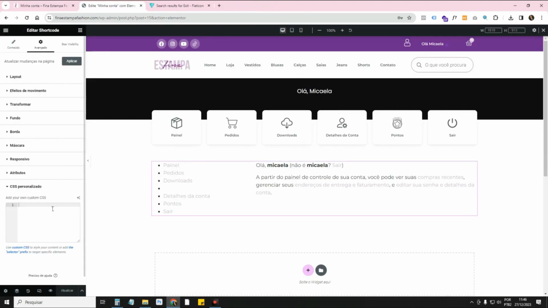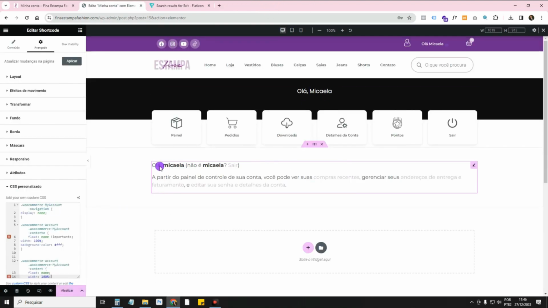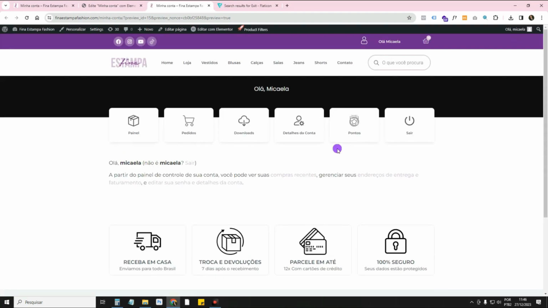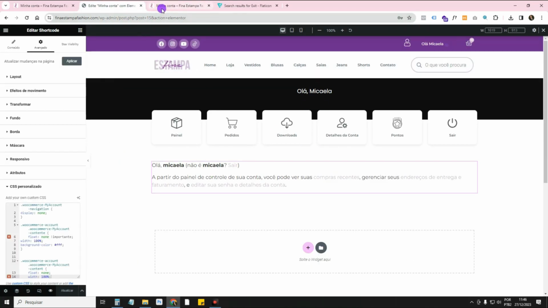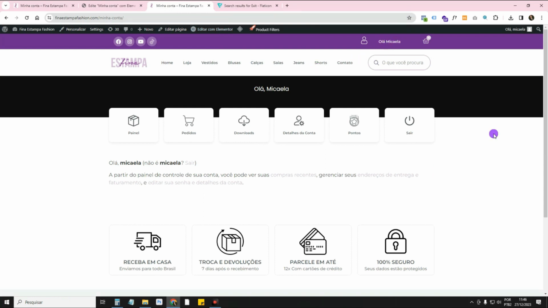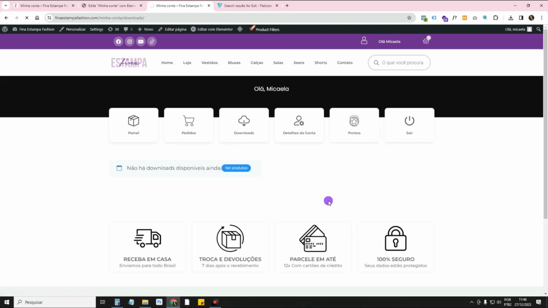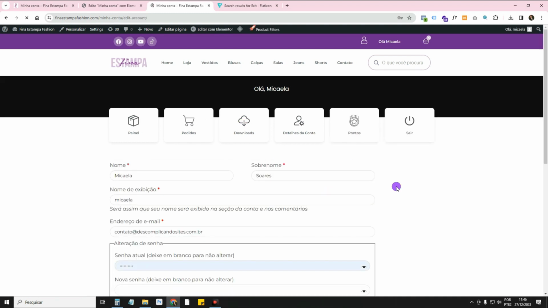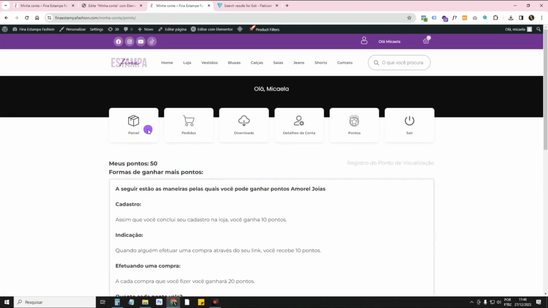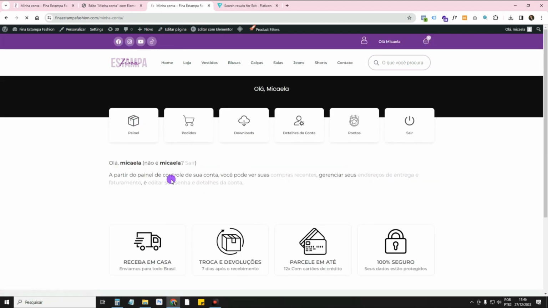You can close this tab, then you can come here and paste it. Then it will delete all that little text up there. If I click here on the little I, then I'll be able to see it, okay? Then I've updated it. If I come here to my account page, I'll click on it, and it'll change the tab, download, account details, points. It'll change here for me, and it'll only change the bottom part. And the top part will stay, okay?